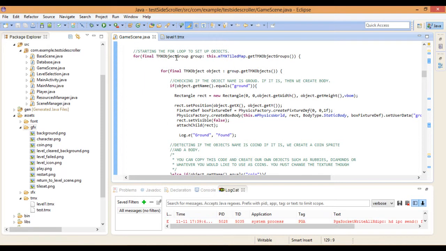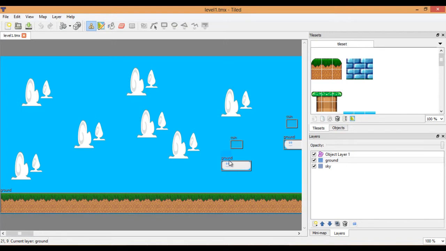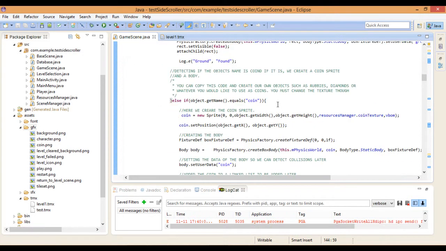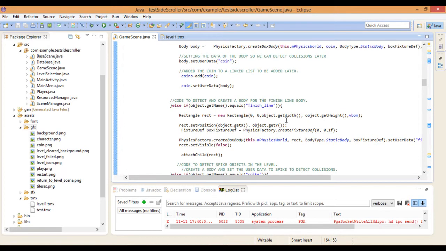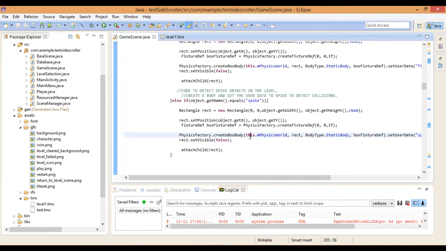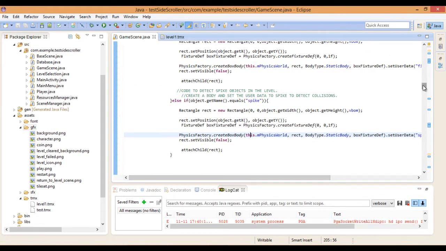And here, in this method, we load the ground. So we have a ground object, and we say, hey, as you see here in Tiled, we have objects called ground, another one called ground there. And if you see here, we say, hey, if it's ground, then we want to create a body. If it's a coin, then we create a sprite for the coin. If it's finish line, then we create a body for it. If it's a spike, we create a body for it, and we set user data to spike. And then we also have a collision detector.